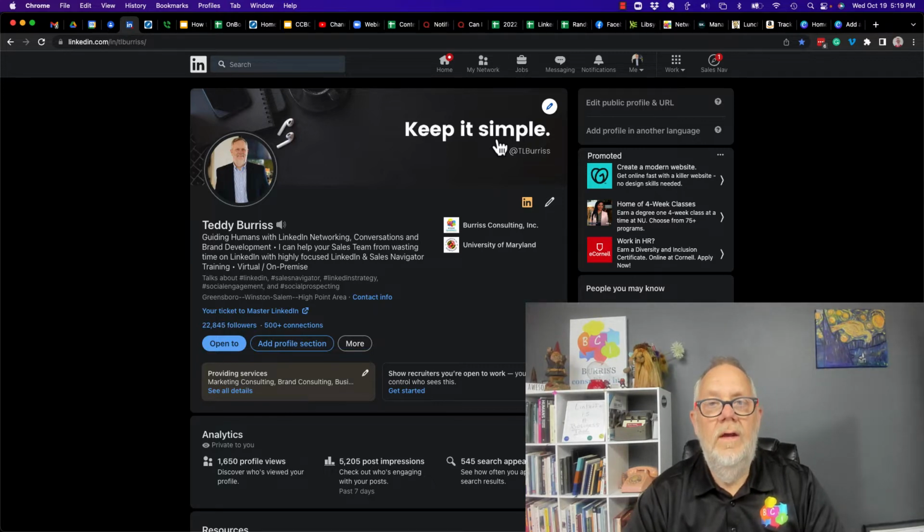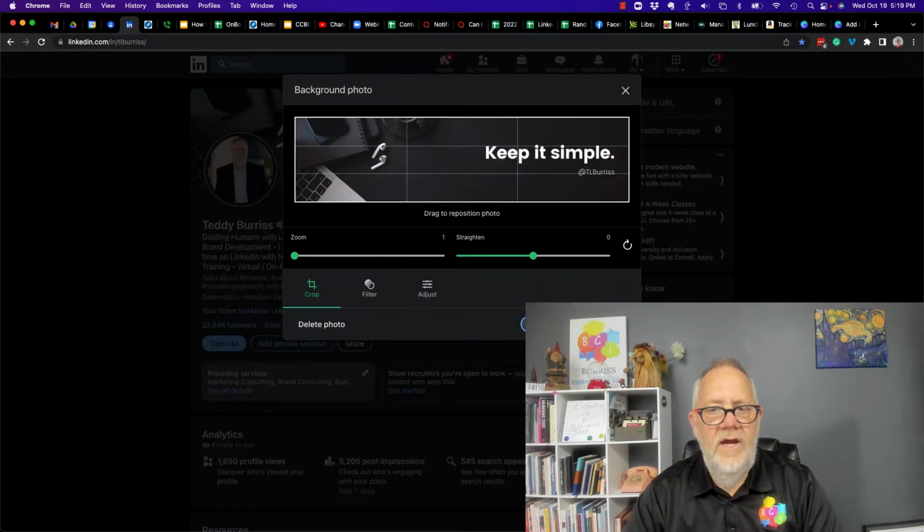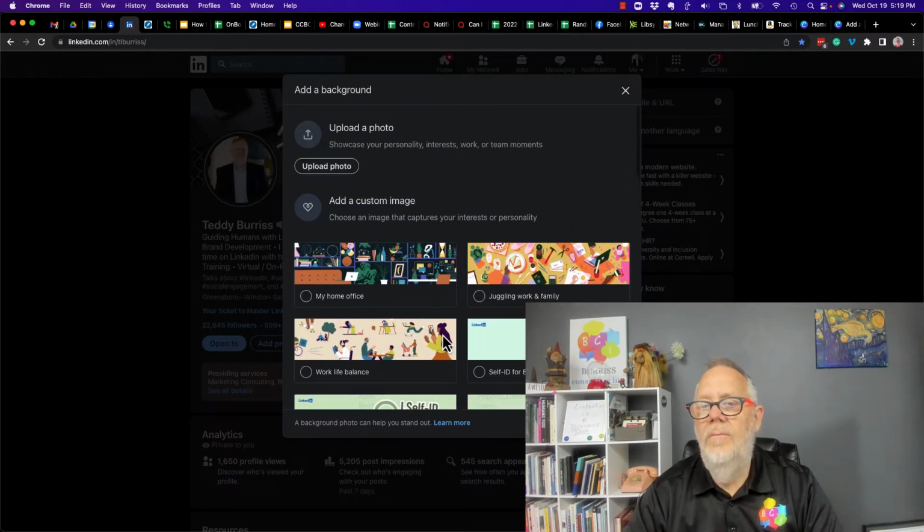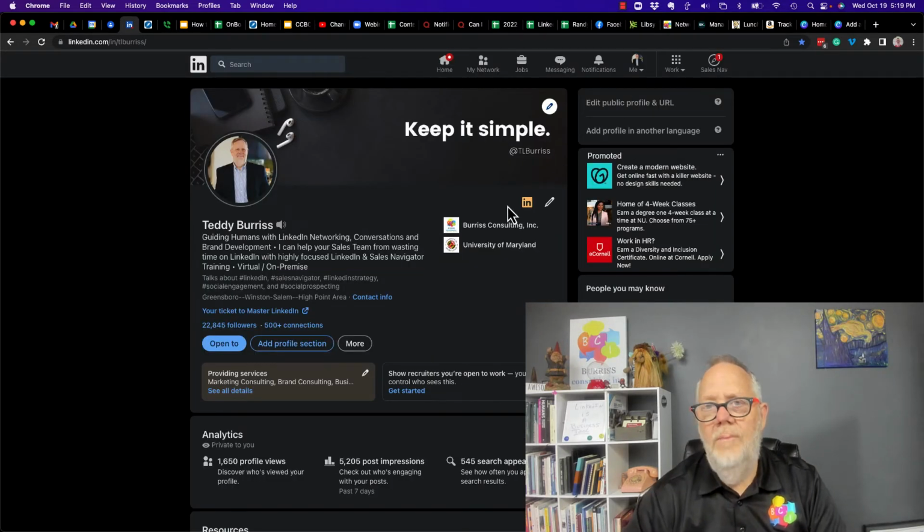Here's step one, create an image. Now you don't have to create it. If you hit the pencil here, change the photo, LinkedIn gives you some community, societal images you can use. They may be all you need, so you could get those. Additionally, there's probably websites out there that you could go to get an image. The size of the image needs to be 1584 by 396, 1584 pixels wide, 396 pixels tall.